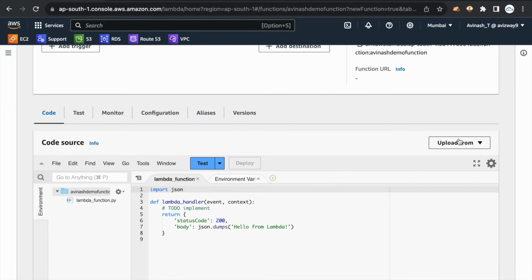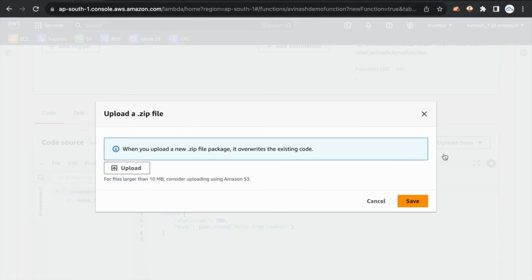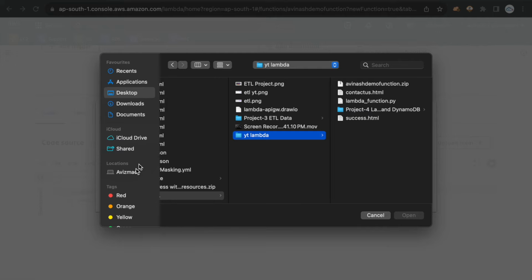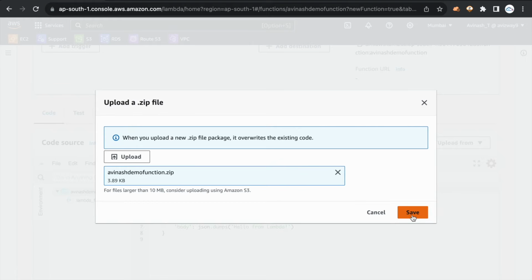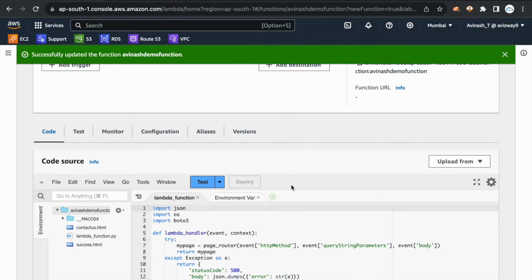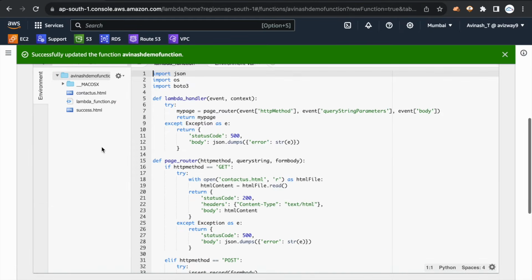right. So now let's go to upload, then click on zip file, click on upload. It's on my local laptop, Avinash demo function.zip. So then click on open. Okay, then save. Now immediately all these files should open here.